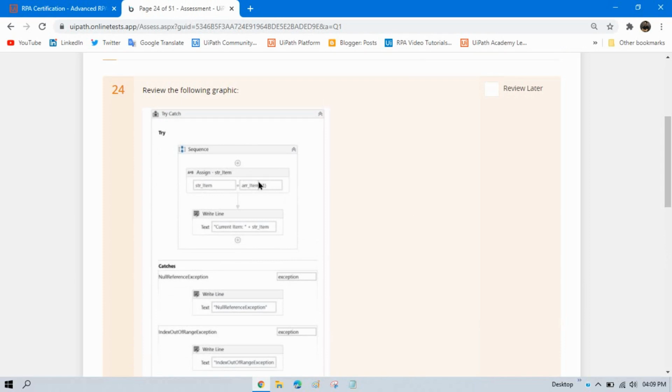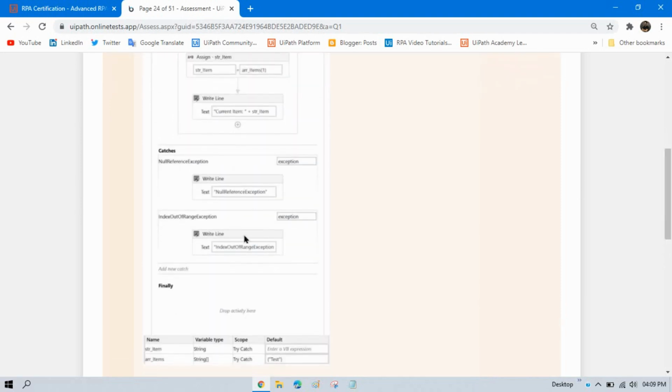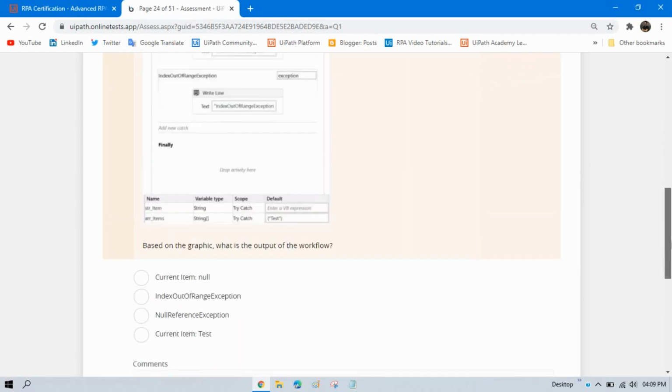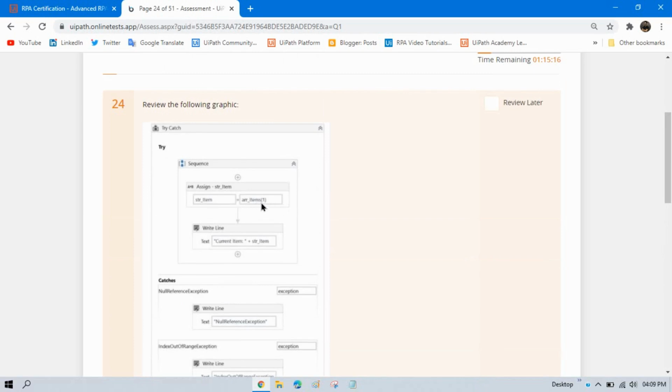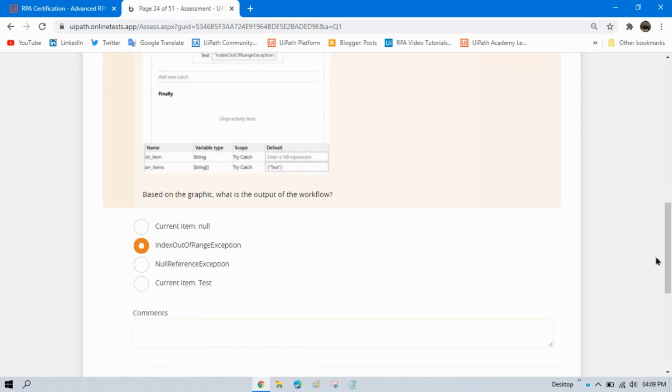So it means we are passing 1 here. So it means this is out of range, index out of range exception. So it will throw this error and it will print this one, index out of range exception. If we print here array items of 0, then this is correct. So index out of range exception.